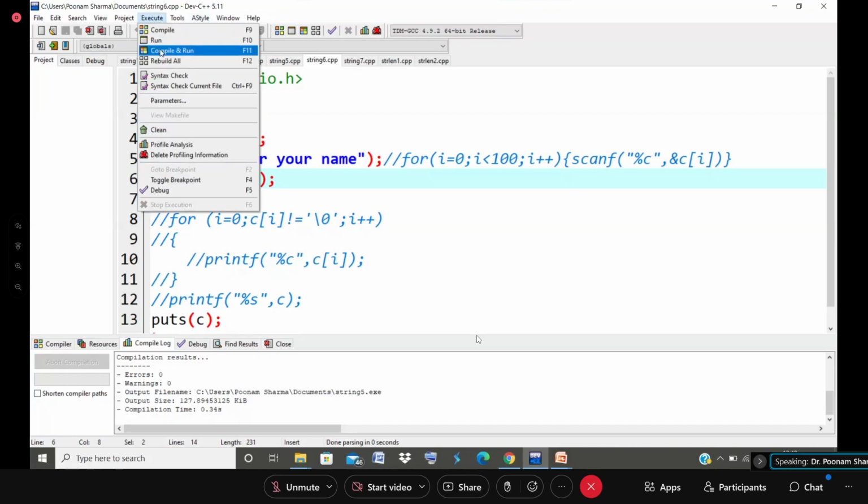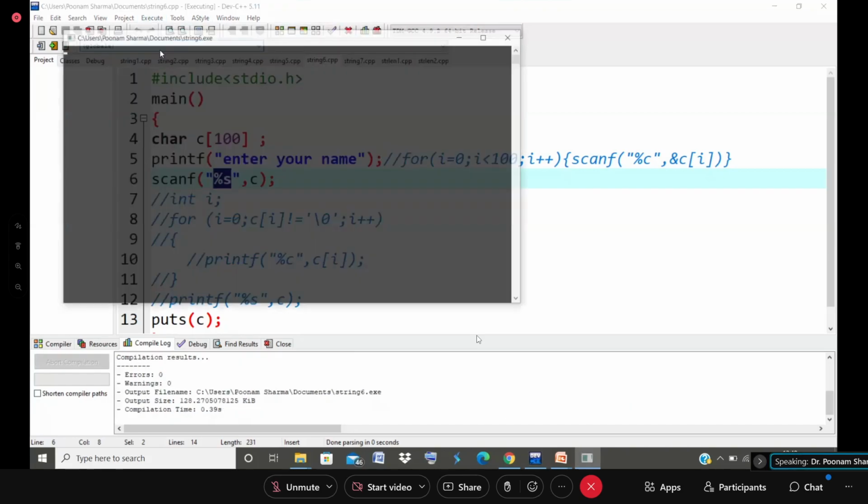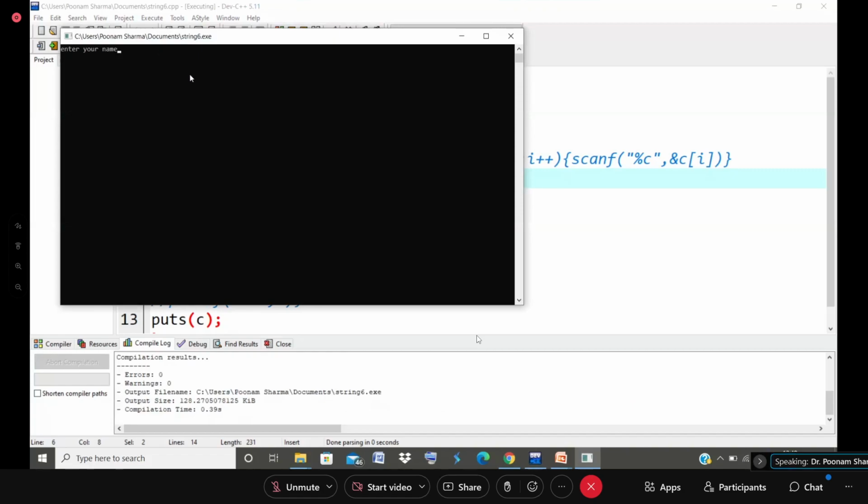So if we try to compile this one, it is asking me to enter the name. Now if I enter the complete name, you can see what it printed. It printed only the first name, because as I explained, in the case of a scanf statement, if you write words with a space in between, it will take only the first word. Why? Because in that case, space is considered as a delimiter.